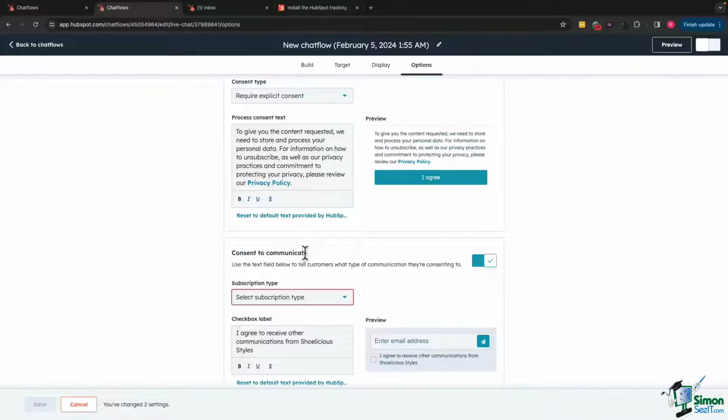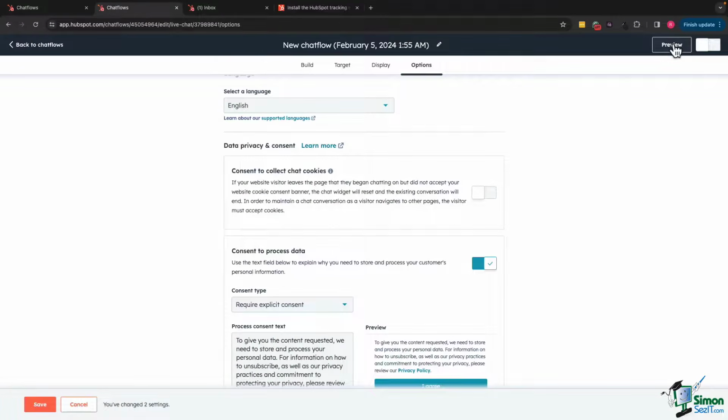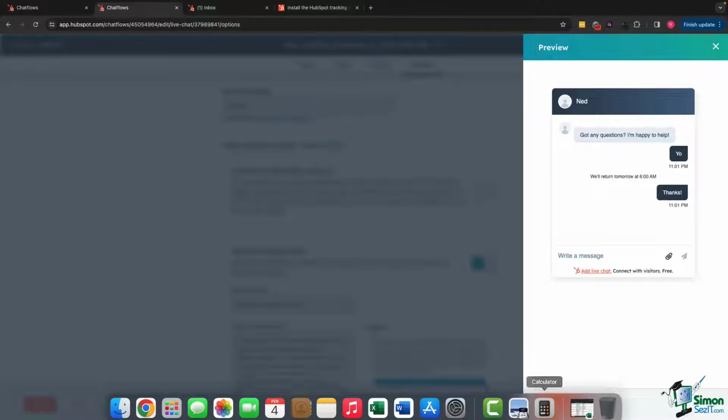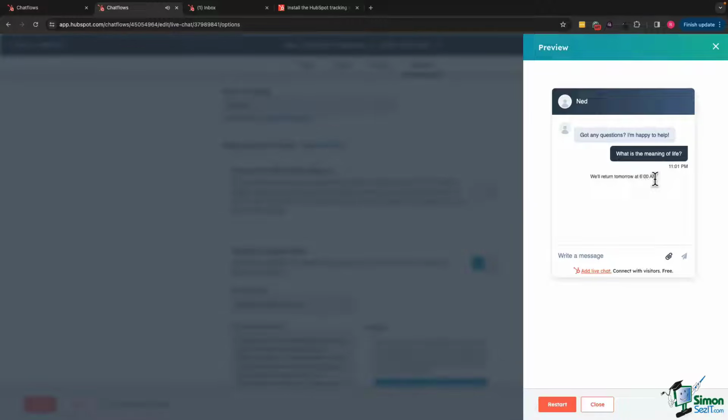Consent to communication is similar. It just says, hey, if you want to sign up for this email, you can. So let's go ahead and preview this chatbot. All right. And I can even write a message here. And it will say, I'm returning tomorrow at 6 a.m., which is beautiful. So I can see how it operates live before I even put it on the website. And it'll say the same thing. We'll be back at 6 a.m. tomorrow. Beautiful.